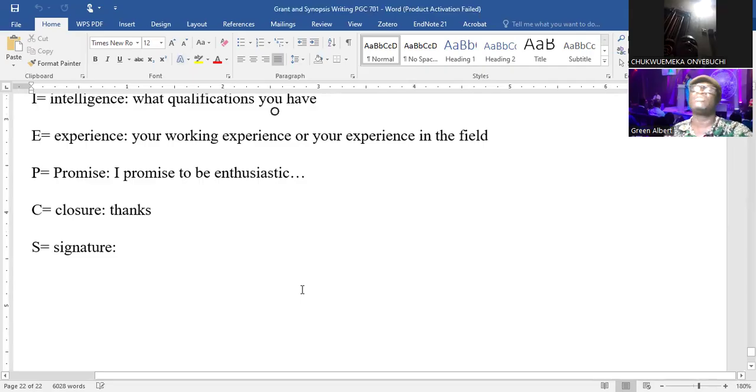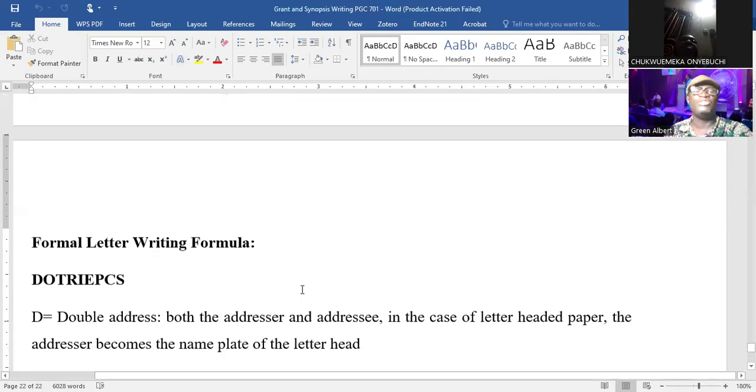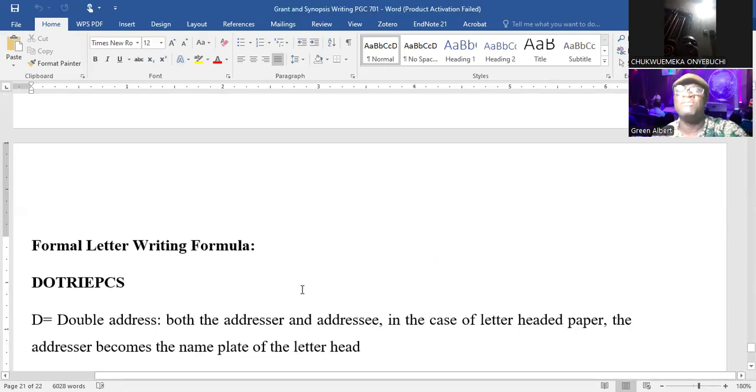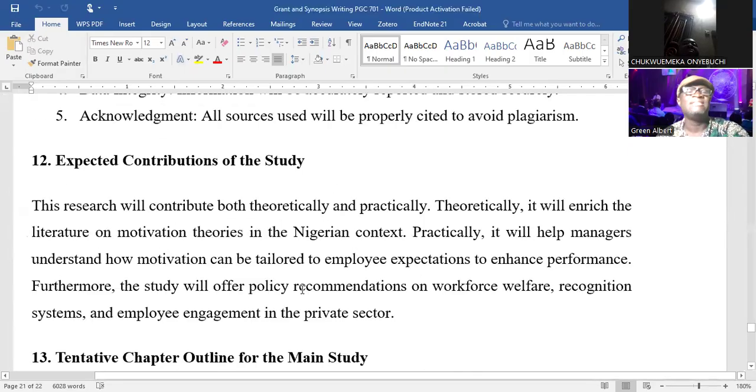Then every letter is closed with thanks. Maybe you say thanks in anticipation. And after that, the next thing is your signature, then your name. This is it. DOTRIPES. That's the format for writing a formal letter.